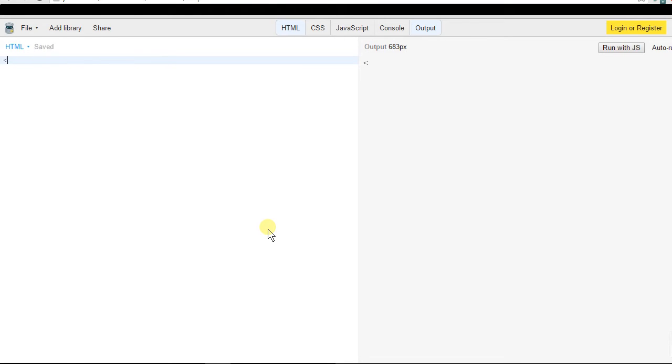First thing you do is you do your video tags, and then in the start tag you specify your height, which will do 320 pixels. I'll do the width as 250 pixels.